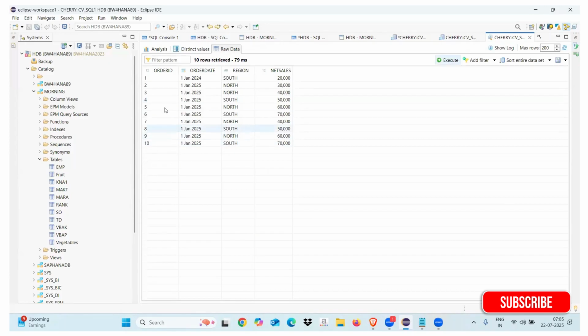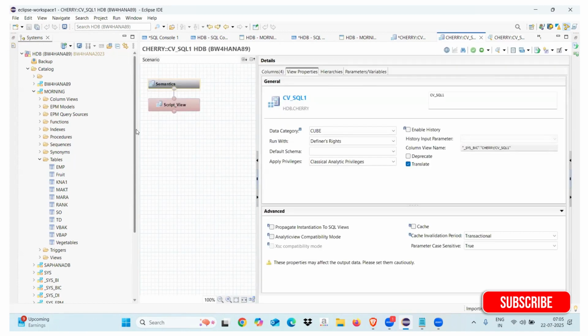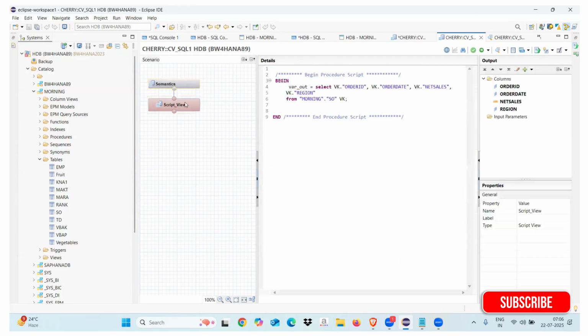So these are the values we can see, and we can achieve this by using a graphical calculation view as well as SQL script. So we created this, and we don't see any other nodes. You don't see any join, union, rank node, projection node, or aggregation node. They will ask you in the interview what node comes by default whenever you create a scripted calculation view. You can tell them it is the SQL script view.